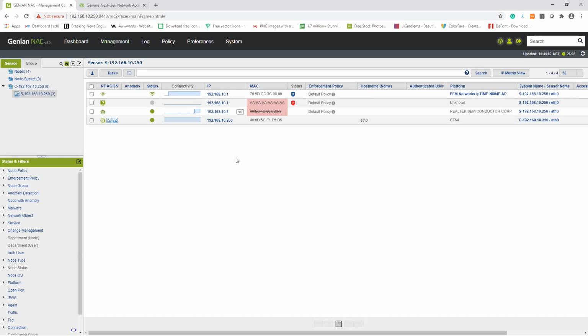And also we provide change prevention. It means my IP can only use this MAC, and my MAC can only use this IP. But if I change my IP from 10.8 to 10.10, the network sensor blocks the 10.10 IP address. It is the change prevention.